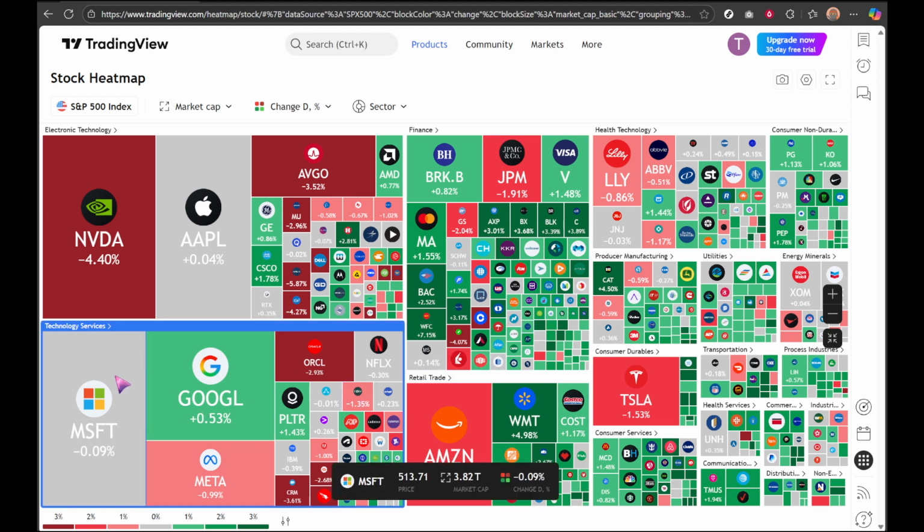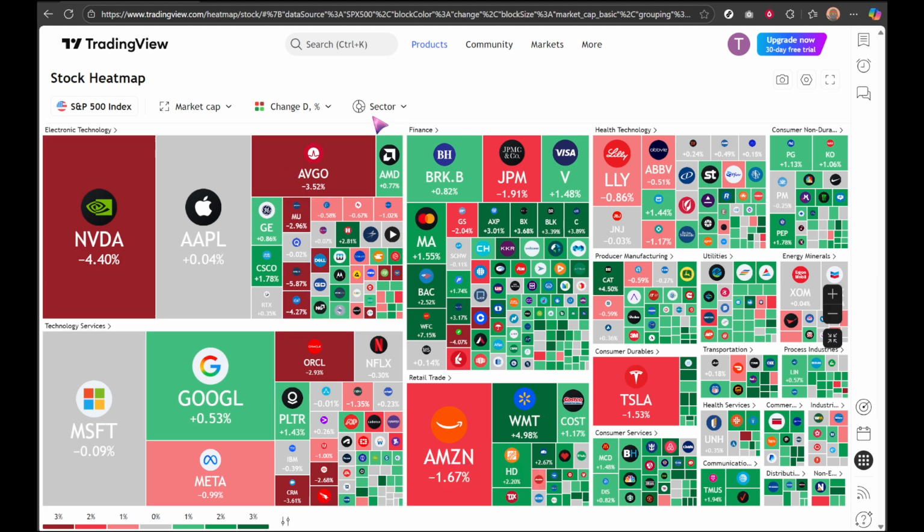When you're ready to dive deeper, click any block to open that asset's detailed chart. From there, you can apply your indicators, draw levels, and review recent price action. Keep an eye on how the heat map shifts in real time. It's a fast way to spot sector rotation, unusual strength or weakness, and emerging themes.